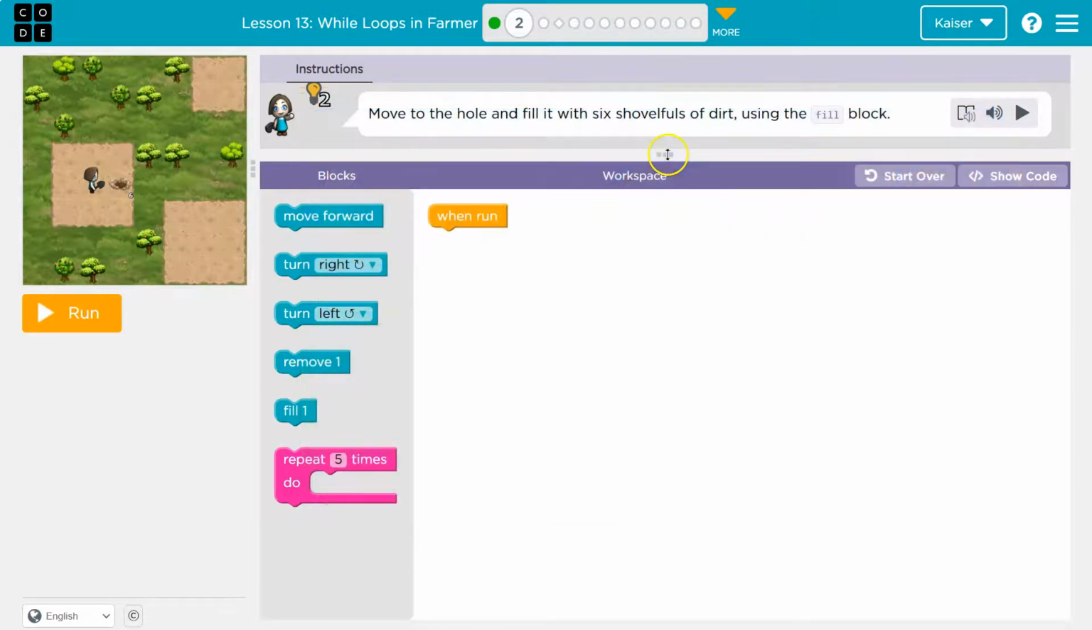Move to the hole and fix it with 6 shovelfuls of dirt using the fill block. Okay, so you see this little 6 here? I guess that's how they know we need to do 6 shovelfuls. Fill block. I'm going to do what I always do. Let's throw some code down here.